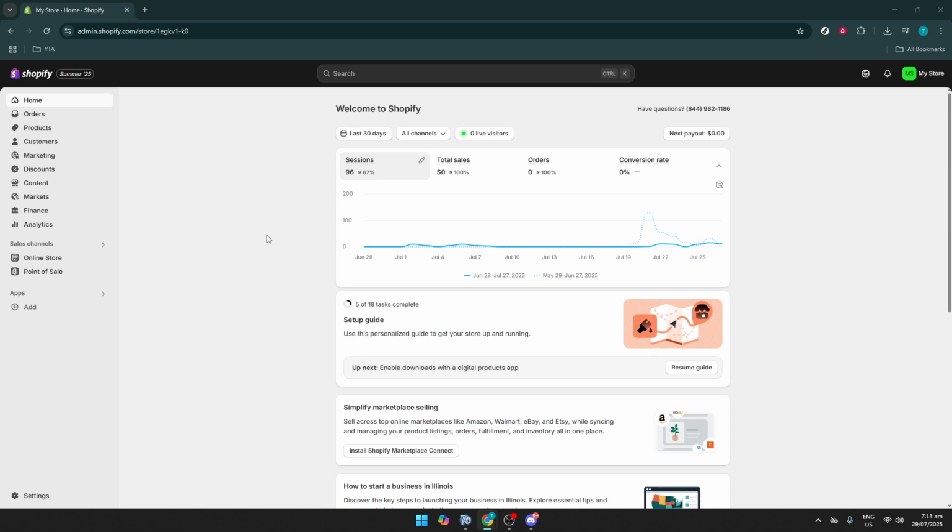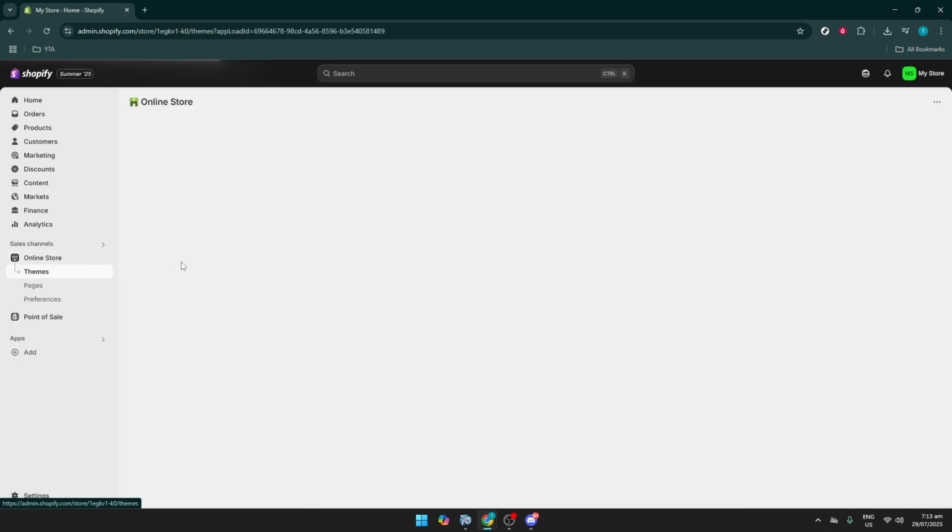Next, on the left-hand menu of your Shopify admin dashboard, click on Online Store. This section is where you can manage themes and customize the appearance of your store. After you select Online Store, a list of options should appear underneath, among which you'll see Themes, the realm where all the design magic happens.